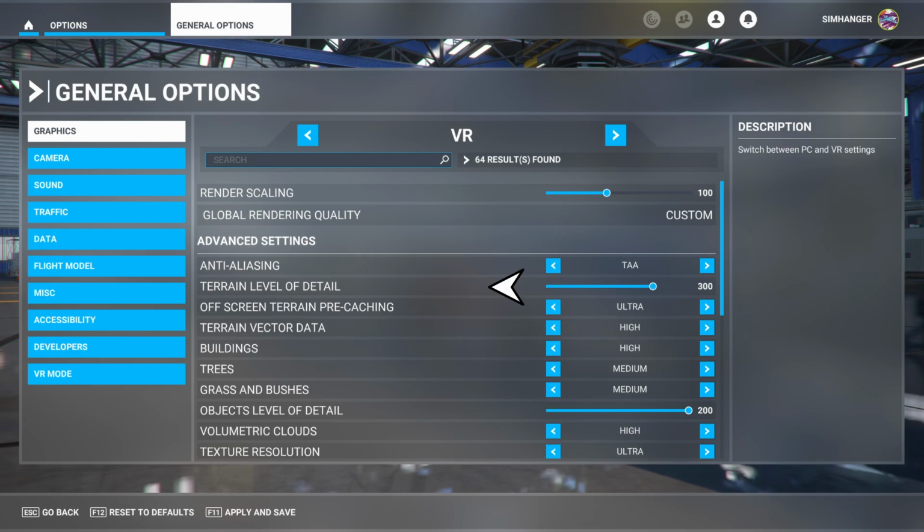Terrain level of detail affects the quality of the terrain being drawn, in effect the amount of data being used, and again can have quite an impact on performance. One to watch. Off-screen terrain pre-caching is the amount of data it will preload. In effect, this is the data the system thinks it's going to need to draw next. Low represents a nominal amount of pre-caching and ultra the maximum.